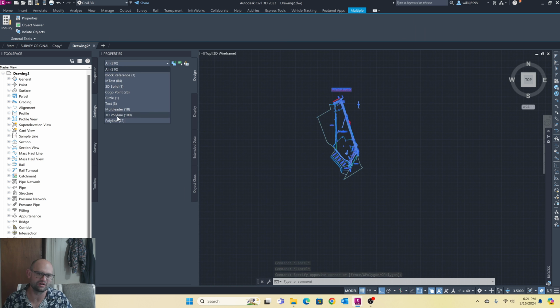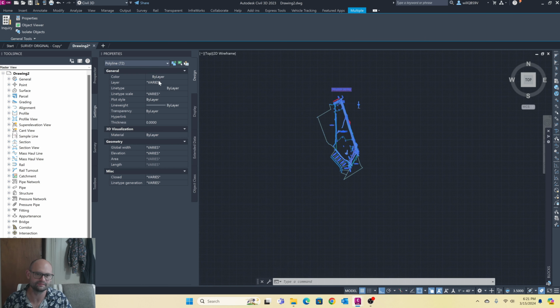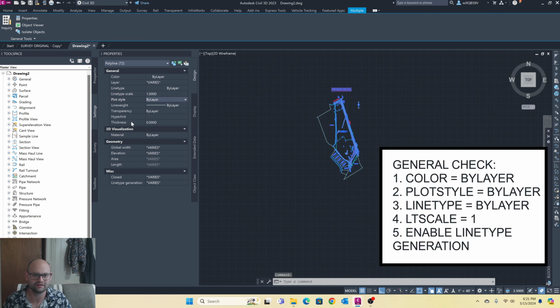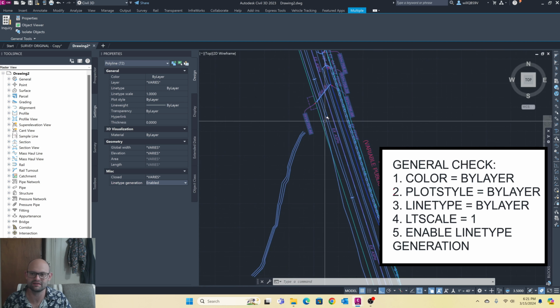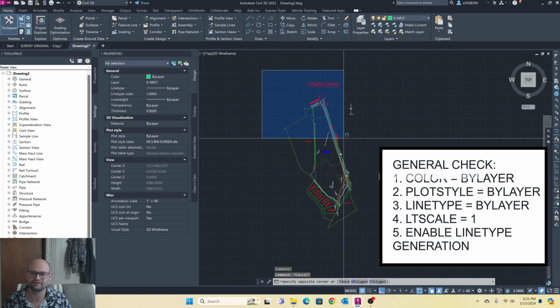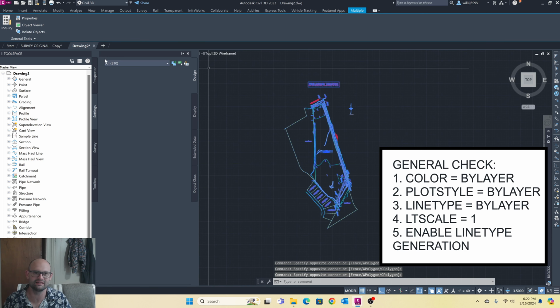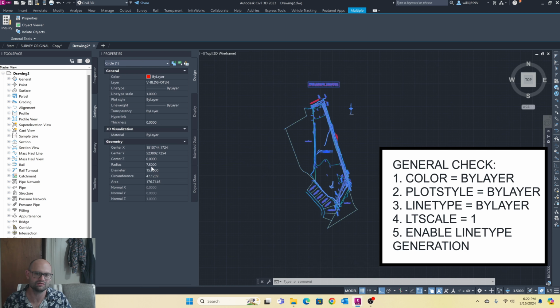One last thing to clean this up. Let's make sure our polylines, we want number one, line type scale to be 1 on everything. And then we're gonna turn the generation on. We want the color to be by layer and the line type to be by layer, which it is. So that's good. Select everything again since I just accidentally deselected. Check everything else. Circle. Everything's by layer on layer 2 that can be.